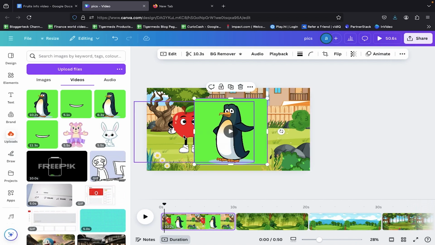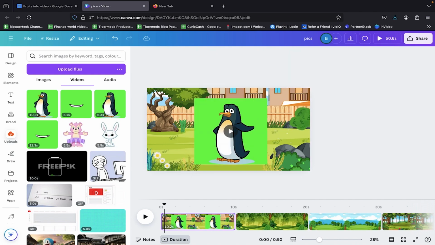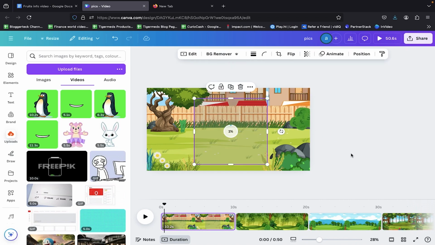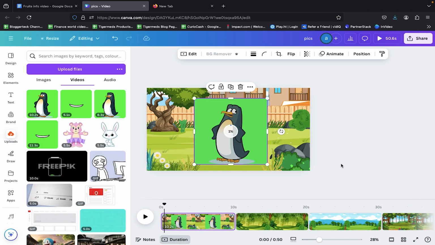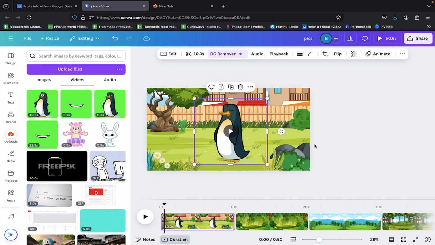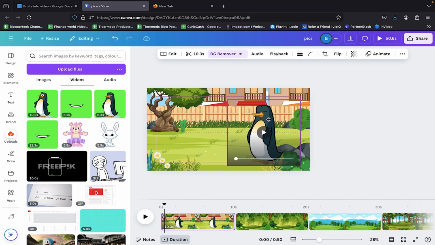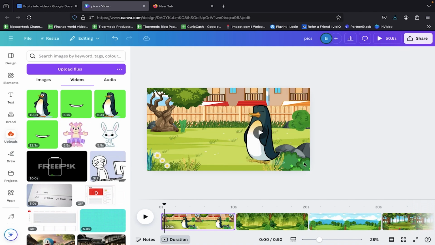To do this, select the clip in the editing space, click the background remover button at the top, and let Canva do the magic. In just a few seconds, the green background will disappear, allowing us to position Sunny the Penguin exactly as we want in our design. So with the green screen now removed, we can freely position our character. Place Sunny the Penguin closer to the right side of the screen, ensuring it fits naturally within the design.